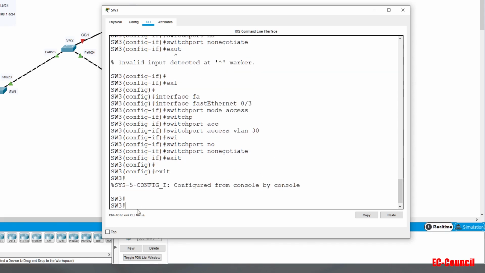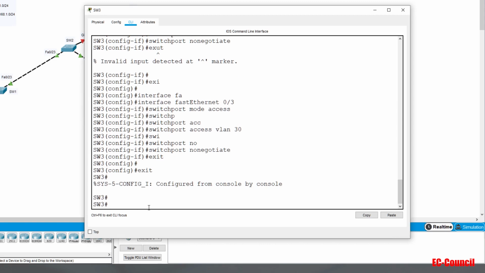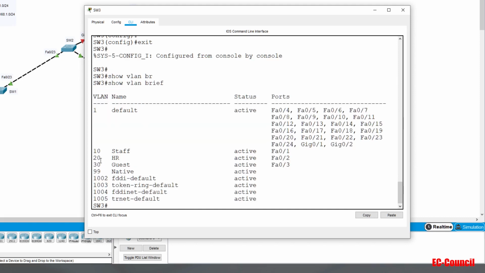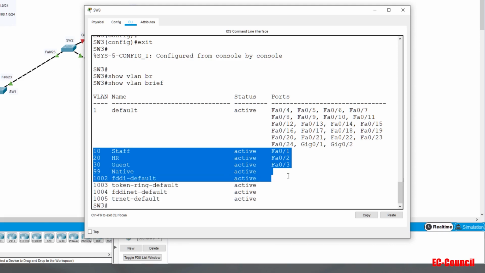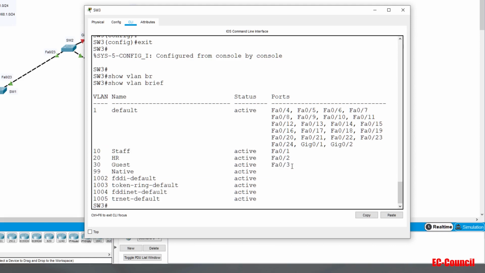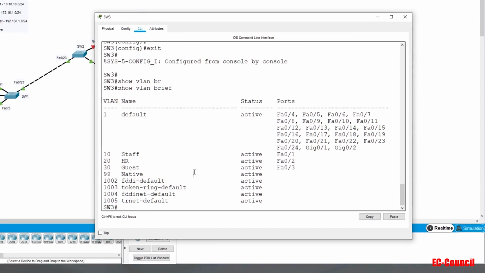Now that we have configured our interfaces, let us verify the interfaces are accurately assigned. We can do this by using the show vlan brief command. And here we can see our 4 VLANs created, and we have our interfaces assigned to the corresponding VLANs. Ensure that you do a copy run start to save your configurations on all the switches before closing the lab, because you will need these configurations over the next few videos.